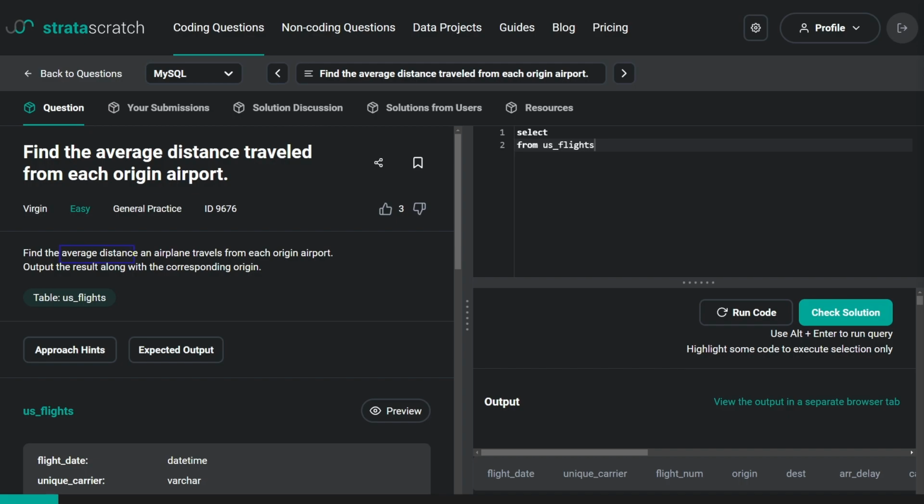Find the average distance an airplane, could be a filter, from each origin airport. That would be a group by. And we have to output the result, that being the average distance, with the origin. So we have to output 2 columns. We might have a filter, but if we look here, US flights, this is definitely not a filter because every row has to have an airplane because it's a flight. Now we have to find the average distance based on the origin.